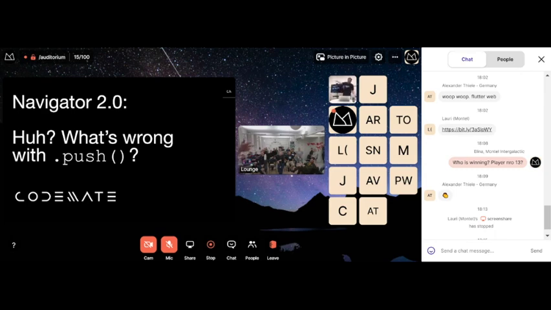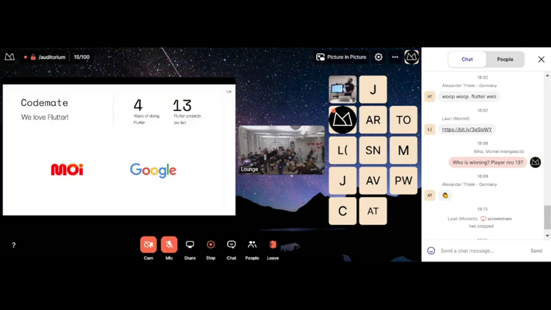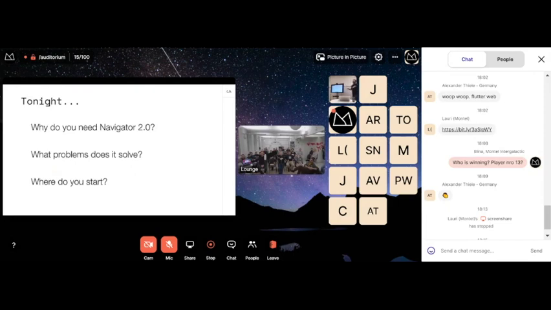Codemate, we do Flutter. Been doing it for 4 years. We got into it quite a long time ago. 13 projects so far. Moi is a big one in Finland that we've done for nearly 3 years, and I am really pleased to say that we were working with Google in the summer. We did some work on Flutter itself for Google itself, which I still can't quite believe I can say.